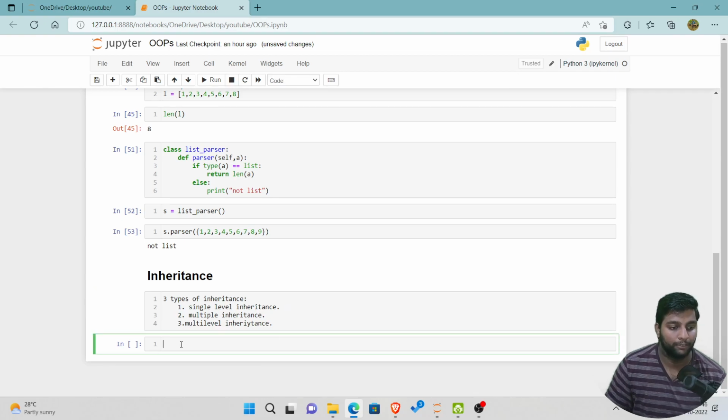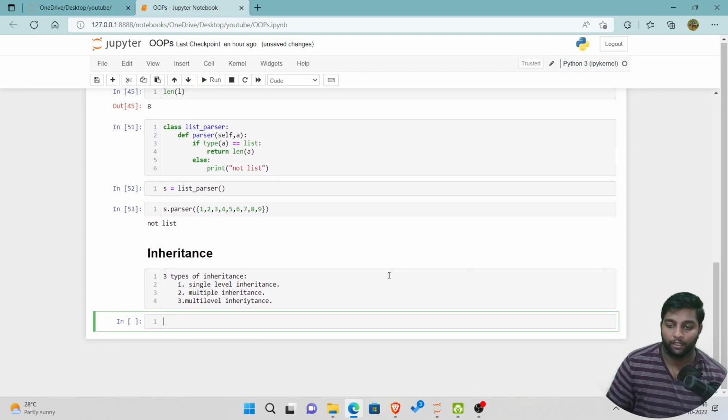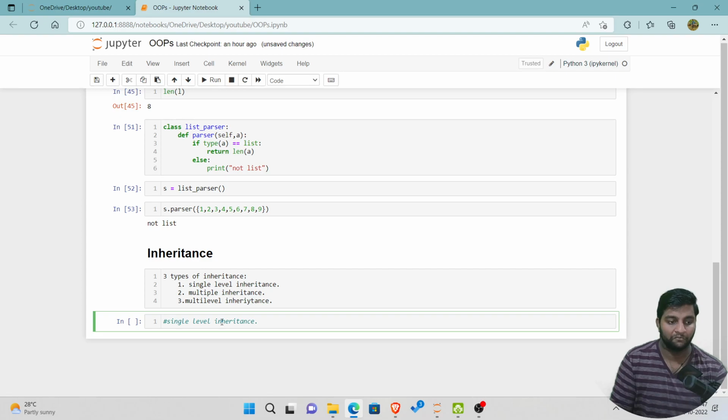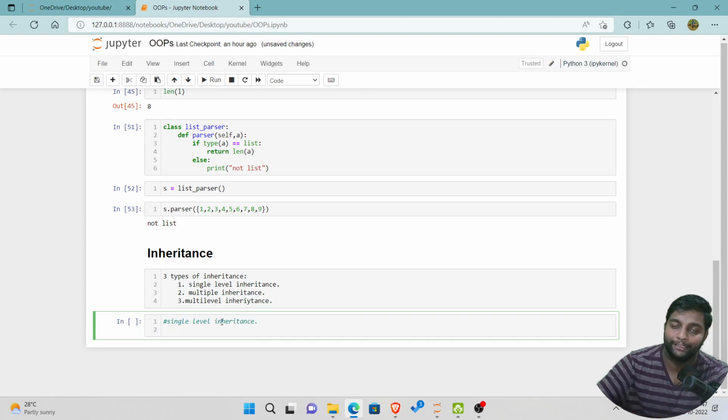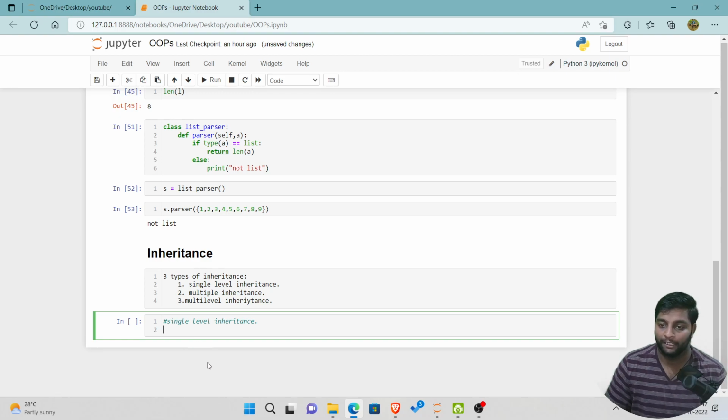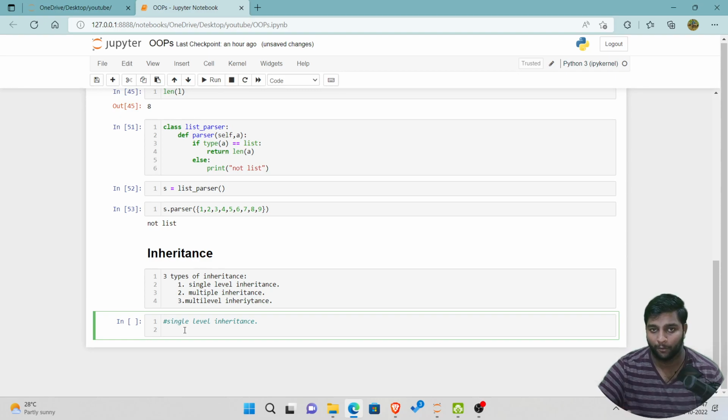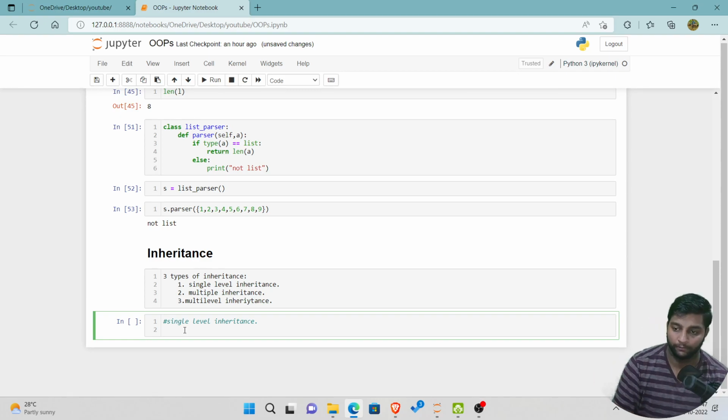Let us now go with single level inheritance. What is single level inheritance? It is when a child class inherits the properties from only one parent class, that is called single level inheritance. So let us see that with an example. Easily telling, if a child inherits the properties of only one parent class.